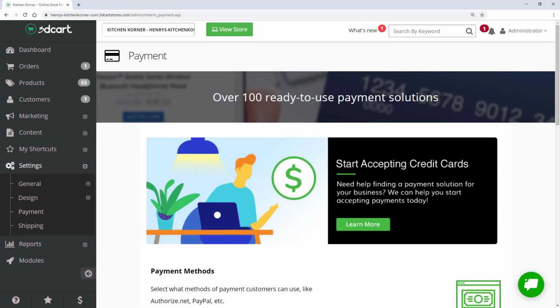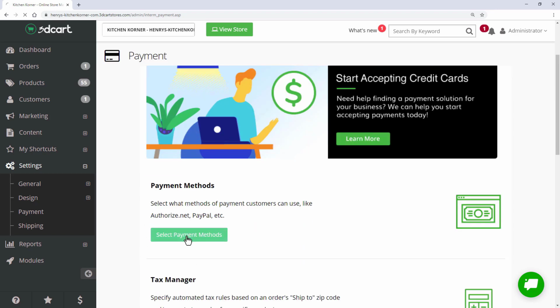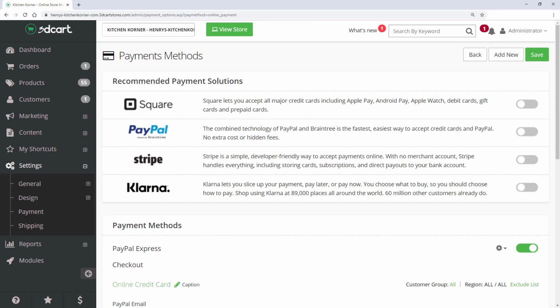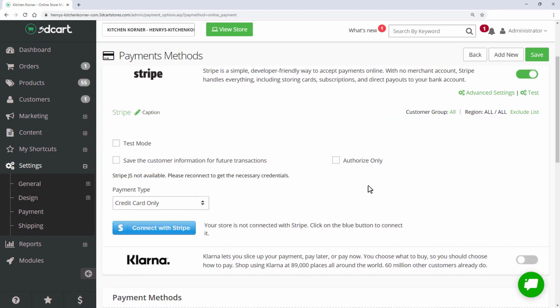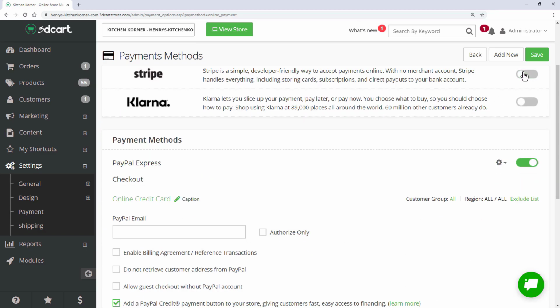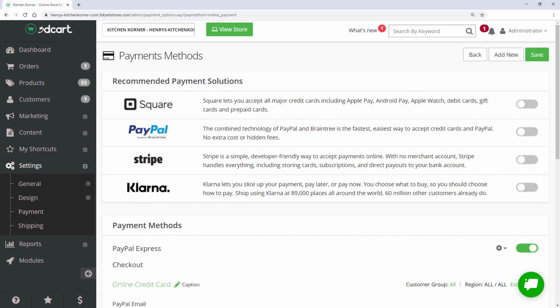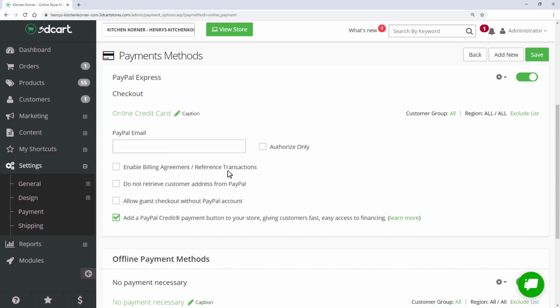Next, click on the Select Payment Methods. When you get to this page, you'll see several recommended payment solutions listed at the top. To enable these, simply turn them on and click on their respective Connect buttons to tie them to your account with that payment provider. On the other hand, if you just want to use PayPal Express, simply add your PayPal email address in the field and you're all set.